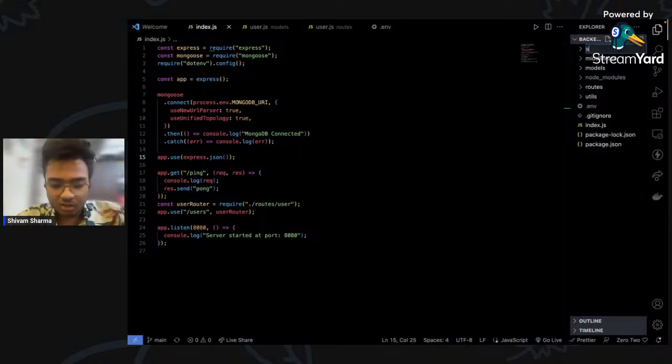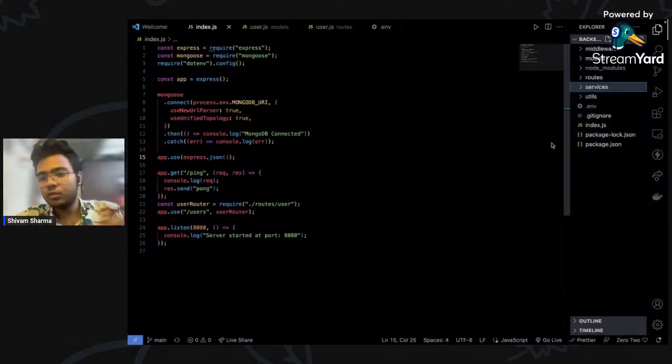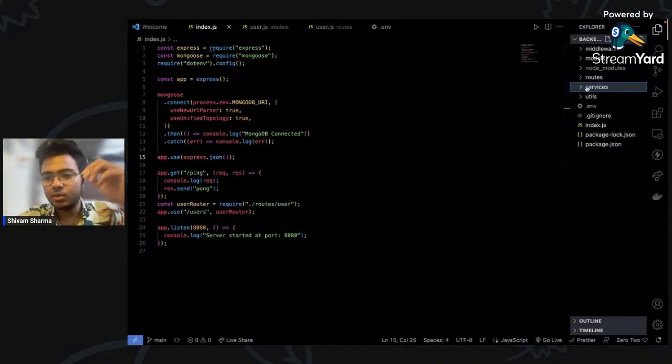And then there's one last layer which I like to add, which is the services layer. In the services layer, the business logic of your app goes. So if there's any business logic, like calculations or anything like that, that goes in the services layer.